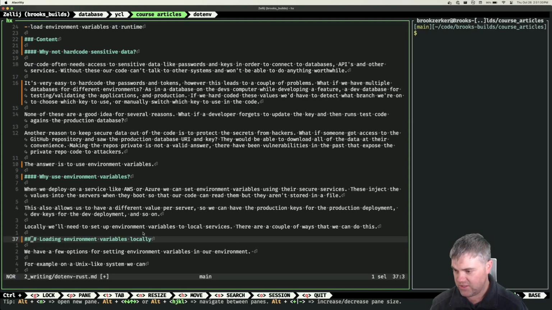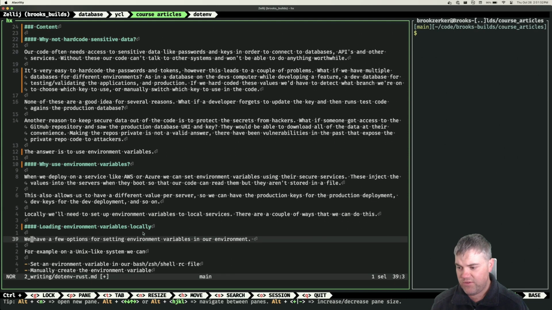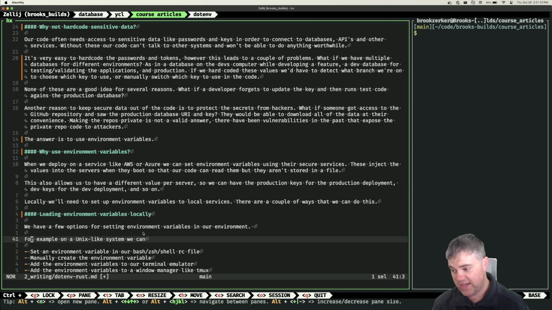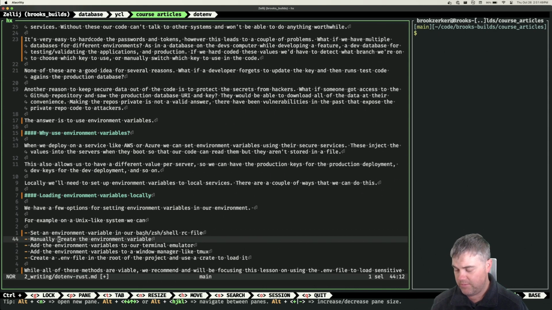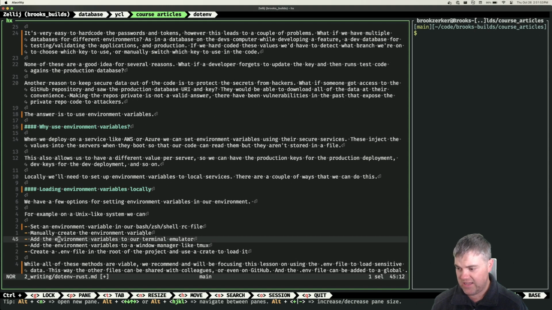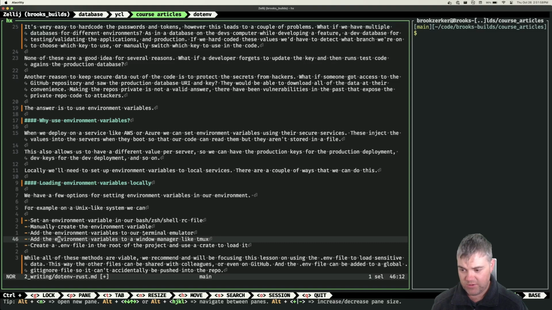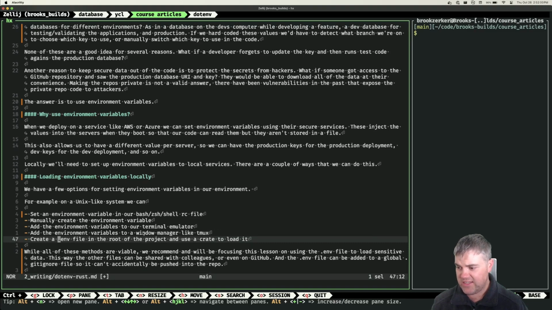Loading environment variables locally. We have a few options for setting environment variables in our environment. For example, on a Unix-like system, we can set an environment variable in our bash or zsh RC file, manually create the environment variable, add the environment variables to our terminal emulator, add the environment variables to a window manager like Tmux, or create a .env file in the root of the project and use a crate to load it.